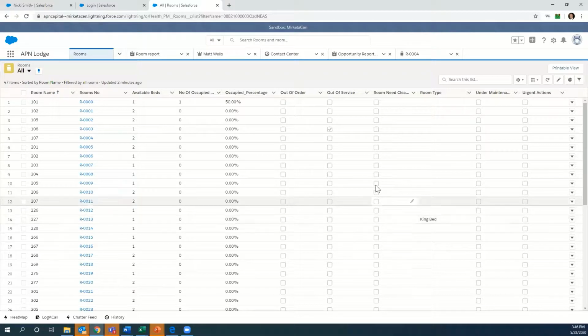What they're going to do is take this report and uncheck all these boxes, and by the end of the day all these boxes should be unchecked when they've cleaned the rooms. And then if you want to make them under maintenance, you can check them. And if there's anything urgent, maybe if you're walking the floor at the house and you see that something's going on in this room that needs some attention, you can check this box.